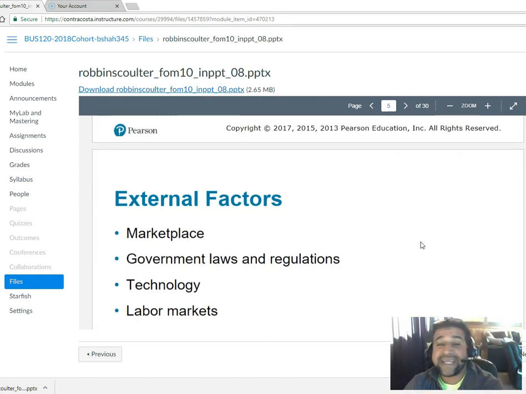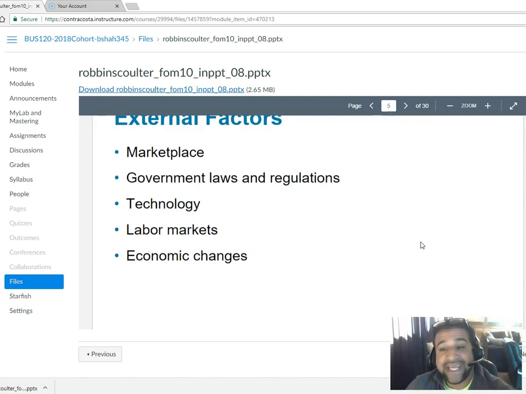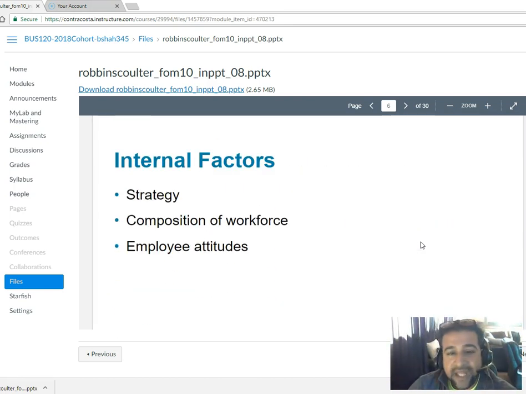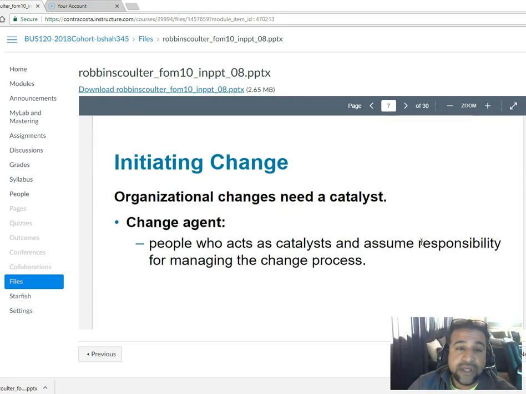Now let's talk about the external factors: the marketplace, the government. As we know, there's another election coming up in a few years. Technology, labor markets, economic change. We're in the Bay Area. It's hard to buy a house if you're middle income and your wife doesn't work, or your wife works and the husband doesn't work. So there's a lot of changes happening all the time. You have to be able to roll with the punches. Internal factors: strategy, composition of workforce, employee attitudes.